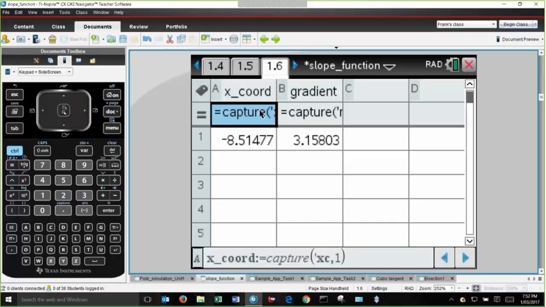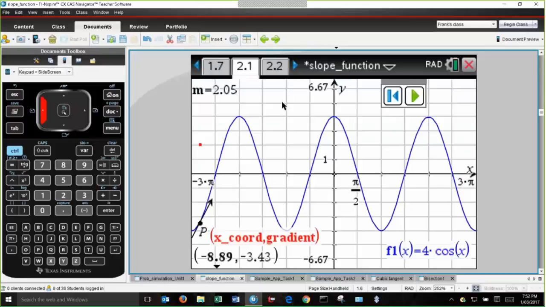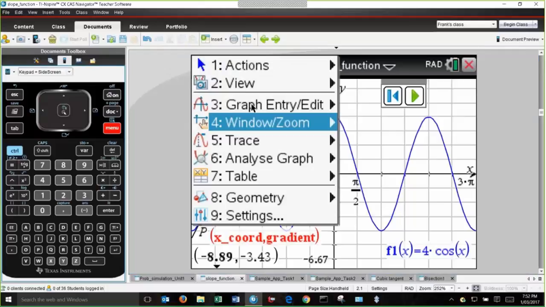Okay, so as I move that point around the graph, I will populate that spreadsheet. Oops, let's go back. So this is one I prepared earlier, like on those cooking shows. And the other thing I've done, if I menu, graph entry edit, or as Peter Flynn said yesterday, we should call that graphing mode.